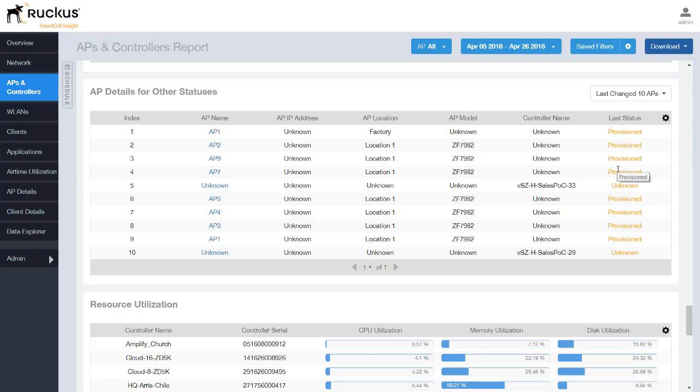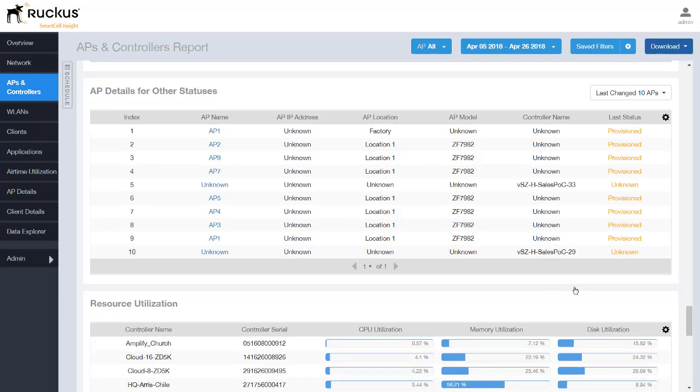So there's some things going on here. This would be a place to come to when you have several APs that maybe aren't able to join their SmartZone or their controller, and they're stuck in some states, and it might make you look into the controller, or look at a specific AP model, because again, all of these in an unknown state are the ZF 7982s, and they're all in an unknown state. So you can get some good information from this as well.